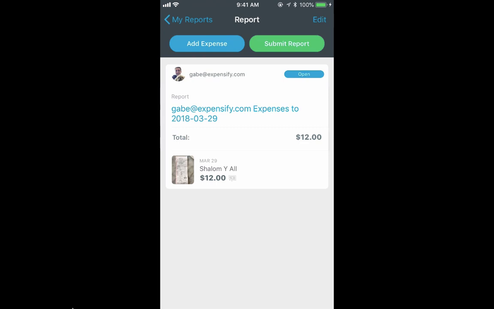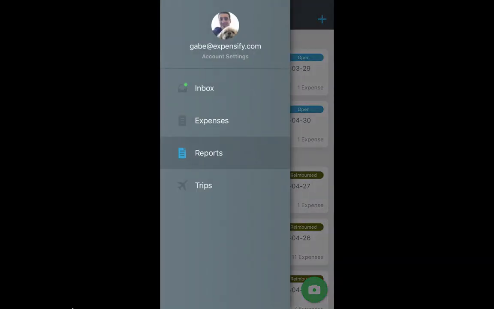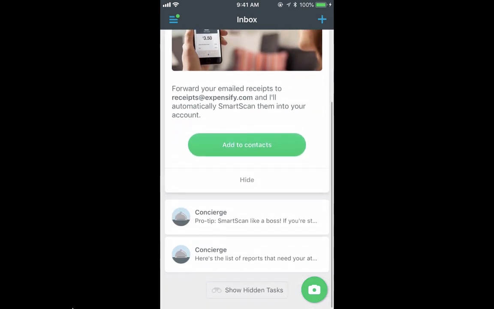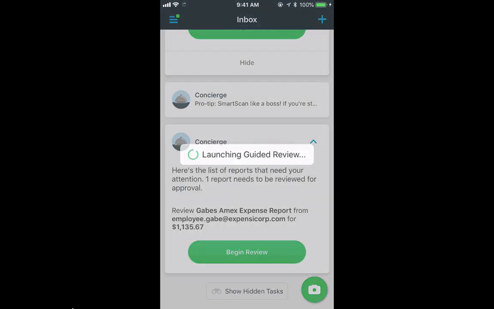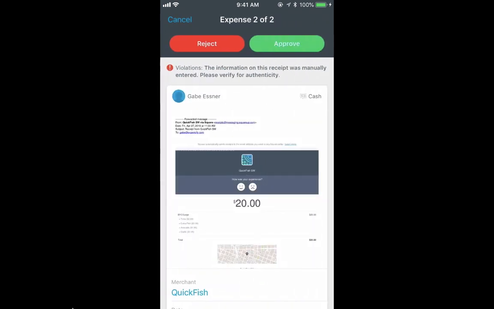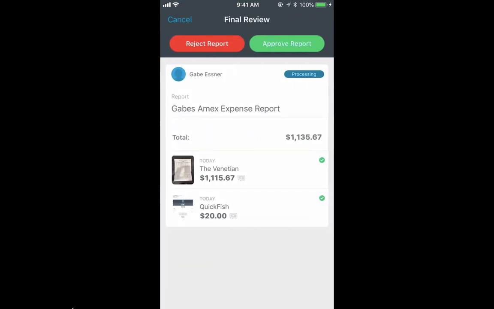Are you a manager or admin that also approves expenses? Great news! You'll find any reports that require your attention in your inbox. Just click on the Begin Review button to start reviewing and approving reports. It's that easy. Anytime you submit a report, your manager will receive an email notification and has the ability to approve your reports on the website or mobile app.